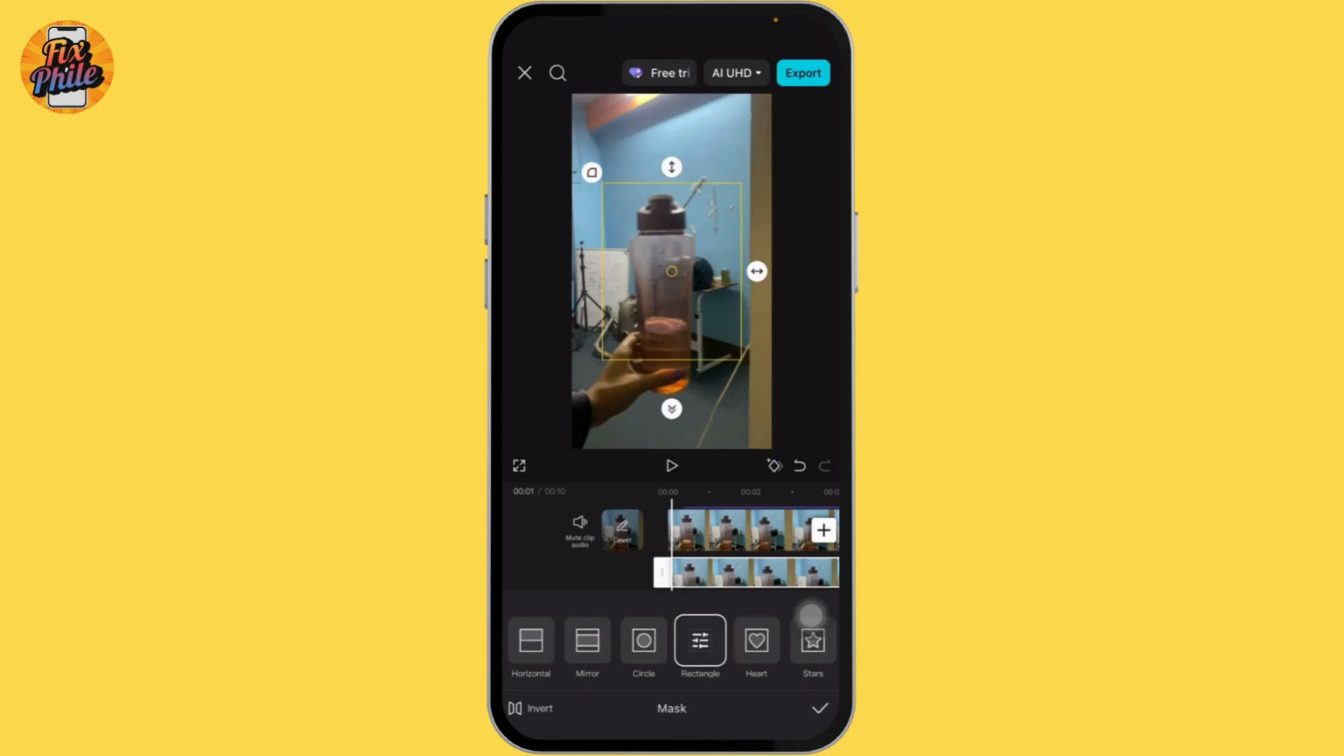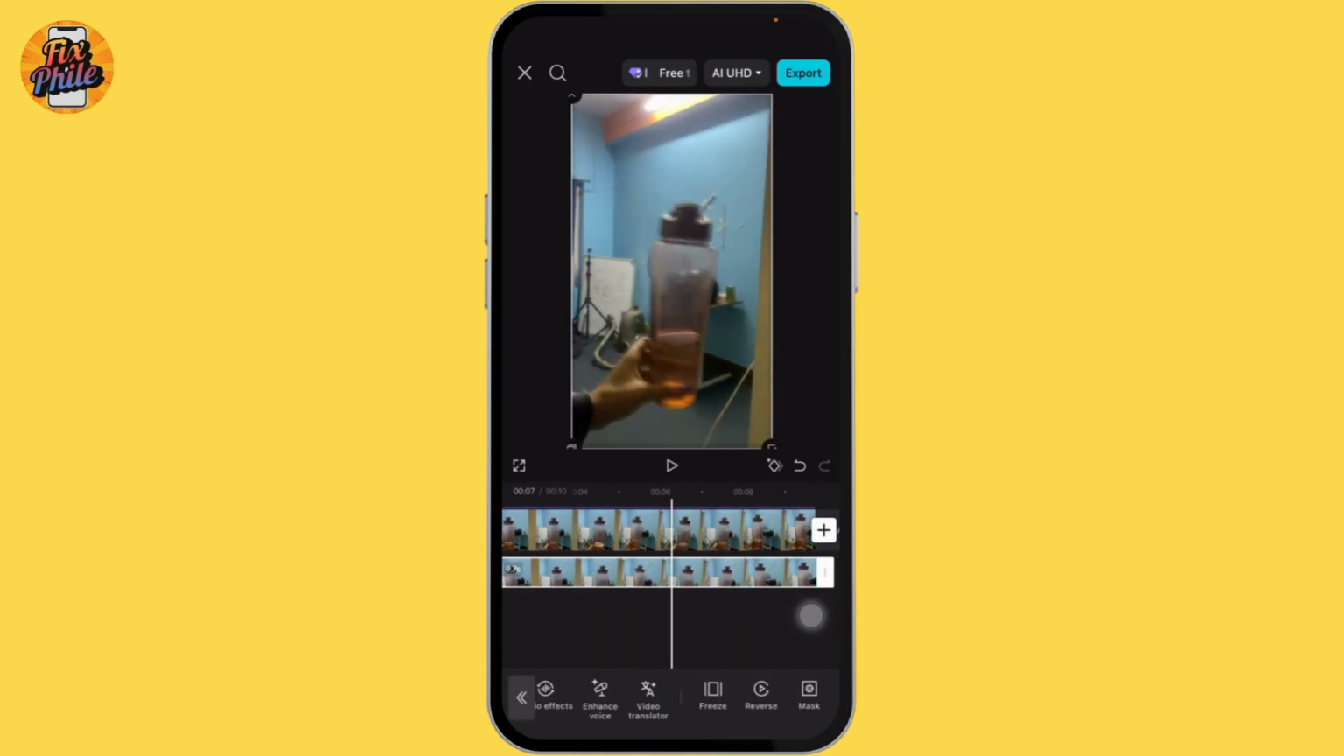Once you do that, look for the invert button in the bottom left corner of the screen, which will reverse the mask to target only the area inside the shape. At this point, you can resize the mask by dragging the arrows to fit the area you want to blur.